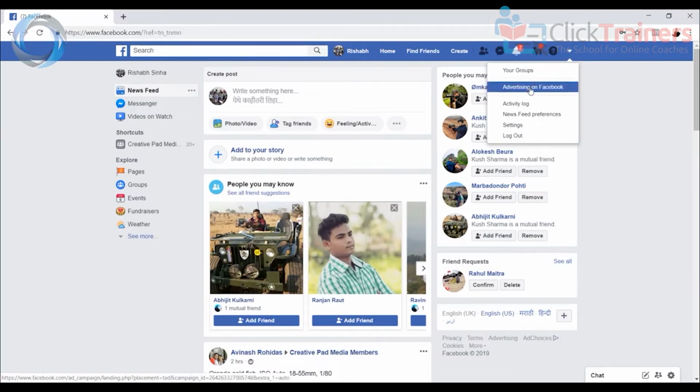Earlier it used to be like create an ad or something like that here, but right now you can see we have this option saying advertising on Facebook. So this is what you'll have to click, because I'm assuming you've never done Facebook advertising before. So let's say you're starting right from scratch, you don't have an advertising account, and of course you don't have a page also, which is the next option.